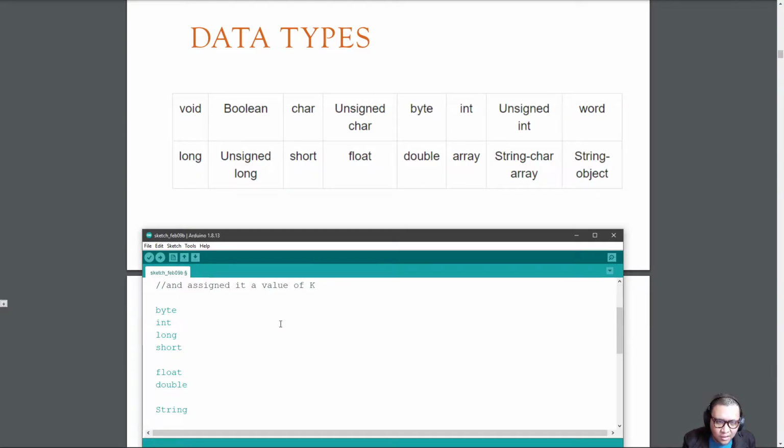Next are what we refer to as integer data types. Integer data types are the simplest number variables, or number data types, that we can think of. They are capable of storing whole numbers.